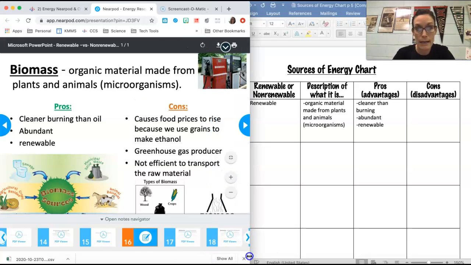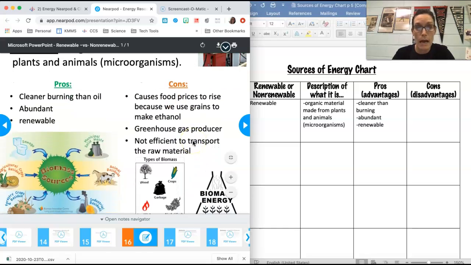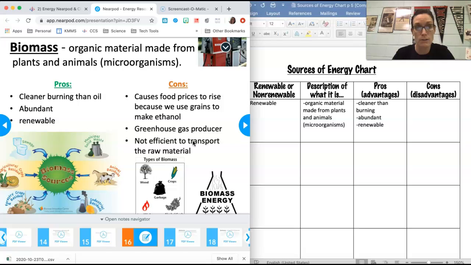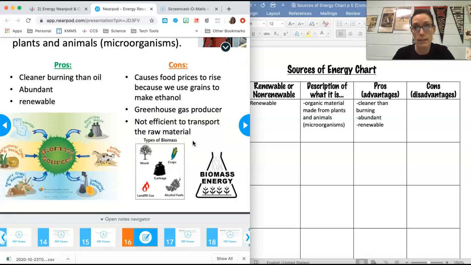As far as cons, disadvantages, it causes food prices to rise because we use grains to make ethanol. Ethanol is in a lot of gasolines. When you go to pump gas the next time, look on the little label and it'll say up to 10% ethanol. And so part of that gas is made out of corn, which makes up ethanol.